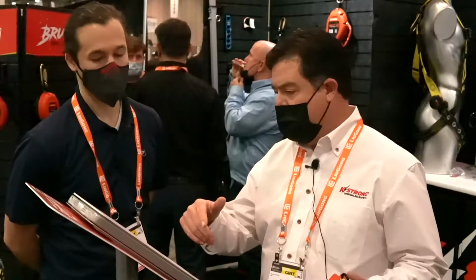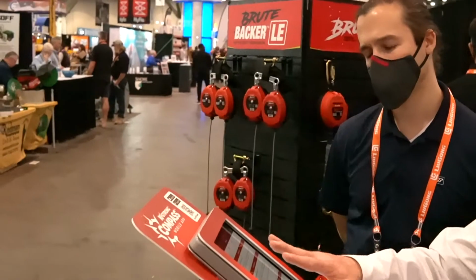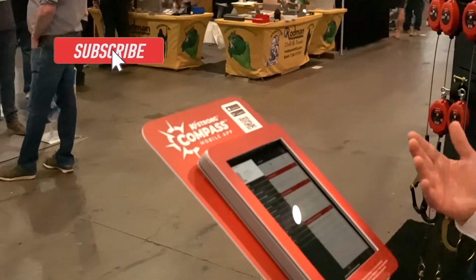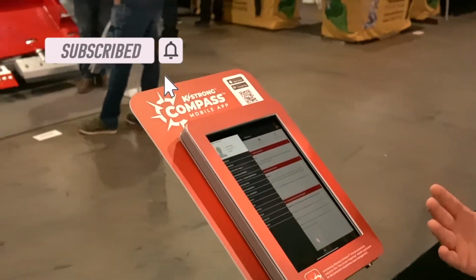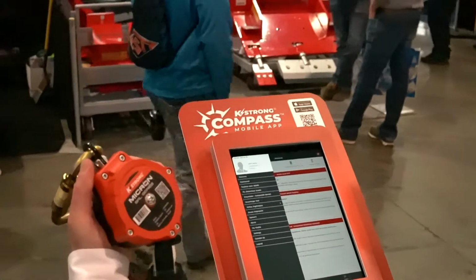that they use. So I come here, I register. This is the welcome page right here. So it'll give you a little instruction. When I go here, if I want to register a new asset, I'm a tool room guy or I'm a foreman in the field. I just received some KStrong product. I received this KStrong Micron SRL.